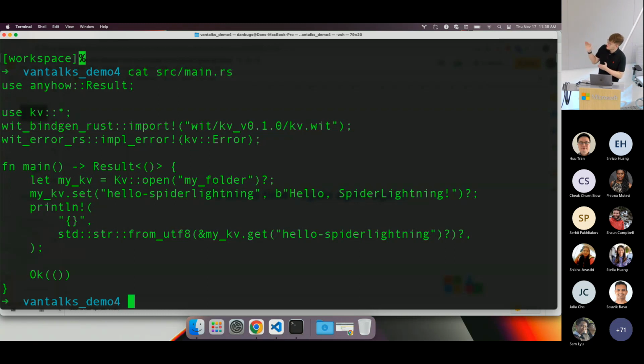But then what I want to focus on is the main function. In the main function, what we're doing is opening a folder that contains supposedly our key value store that will be created. And we're also doing a kv.set. We're setting a key hello SpiderLightning that has a value hello SpiderLightning. And then we're just getting that and printing it. So if everything succeeds, by the end, we'll get hello SpiderLightning in the console. So let's try to do just that.